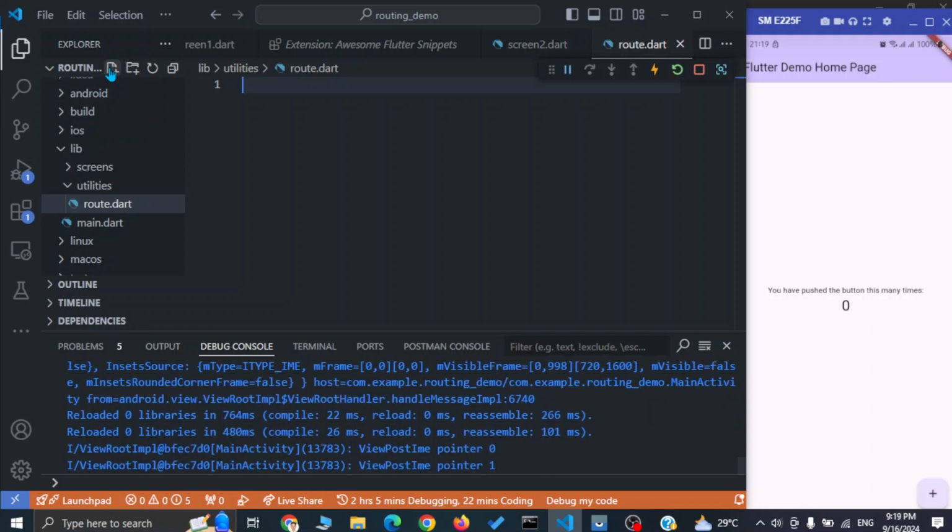In named routing, instead of writing that long statement, you can simply write Navigator dot pushNamed, and you can provide a path, like to home screen, contact us screen, about screen, something like that. It is simply a string.